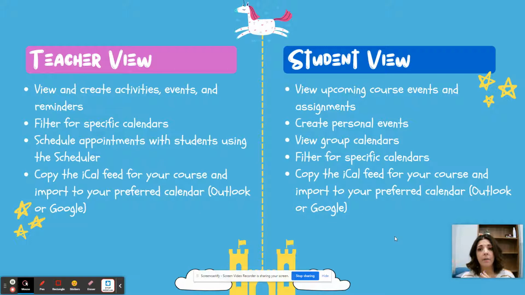Students can view their upcoming course events. They can create personal events, so the calendar that you see is personalized for the student. They can also view group calendars. We're not going to go into groups in this session, but we'll go into groups in another session. When they create a group, that group has its own calendar, and so that can be part of what they see. You can filter for specific calendars, so by course, and they can also copy their iCal feed from their course into their preferred calendar.